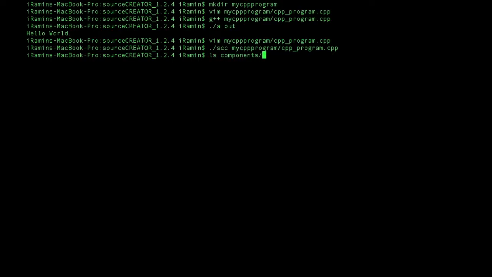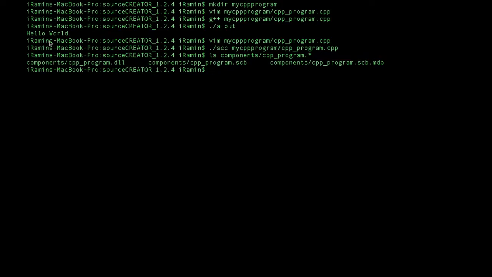You want to check, you can have a look under the components directory, and as you can see, these files exist, which shows we have a component corresponding to that source code.